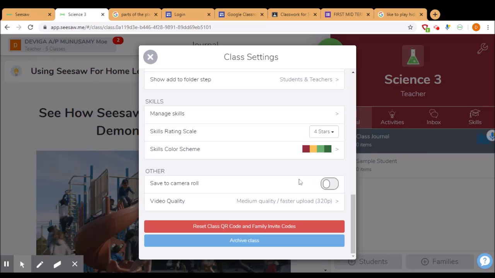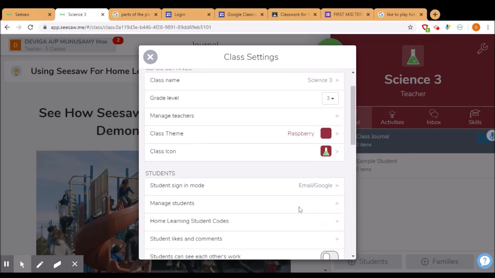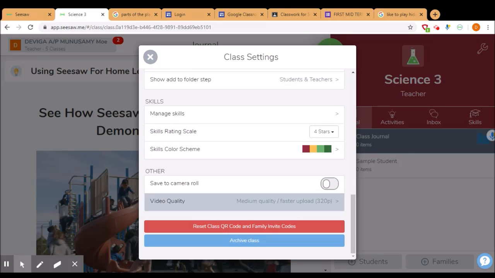And lastly is others. We can save the pictures in our camera. So if we want to save it, we can. Video quality, what kind of quality we want, we can set this up. Okay, and the next will be the last and most important one, reset class QR code and family invite code. We need to reset it for our safety and privacy.